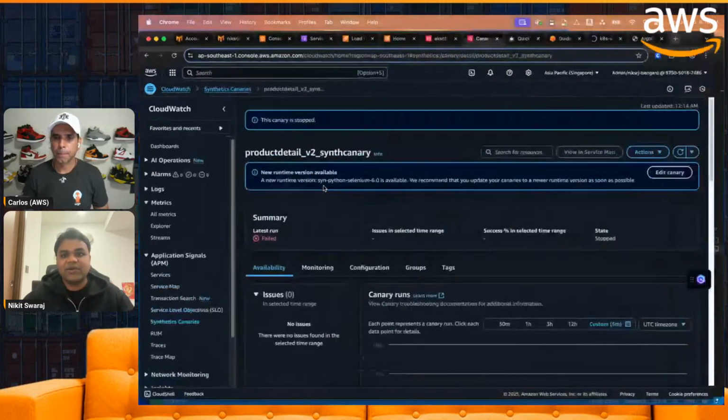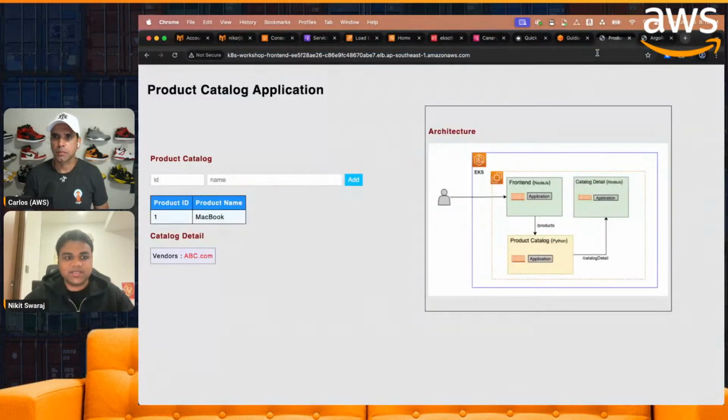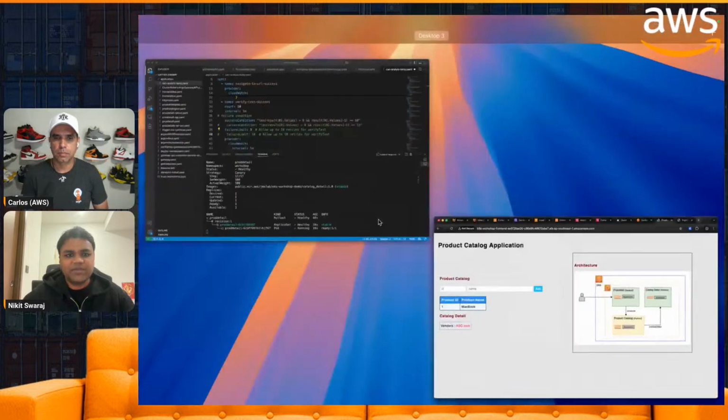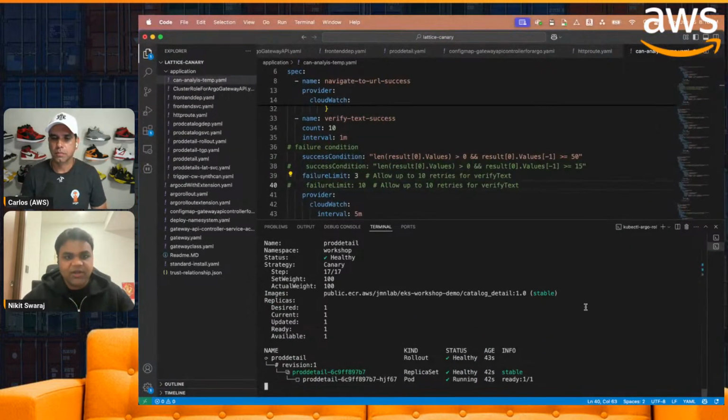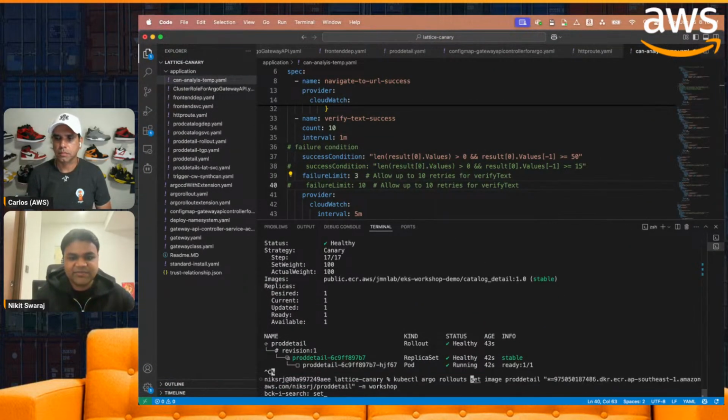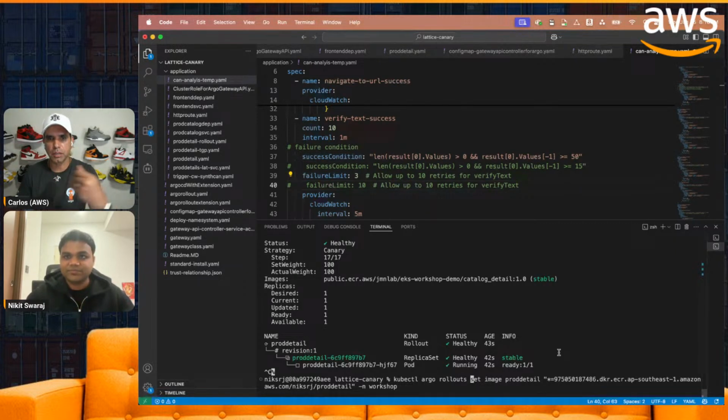And now if I go over here, it's up and running. Let's see. So this is my application running now. It has abc.com, a product ID and MacBook. A very simple web application for demo purposes. Now, what I will do is modify the image. I will do the set image, using kubectl argo rollouts set image. It will basically go to the rollout file and modify this particular image to bump it. So now it's the new image and the previous image.